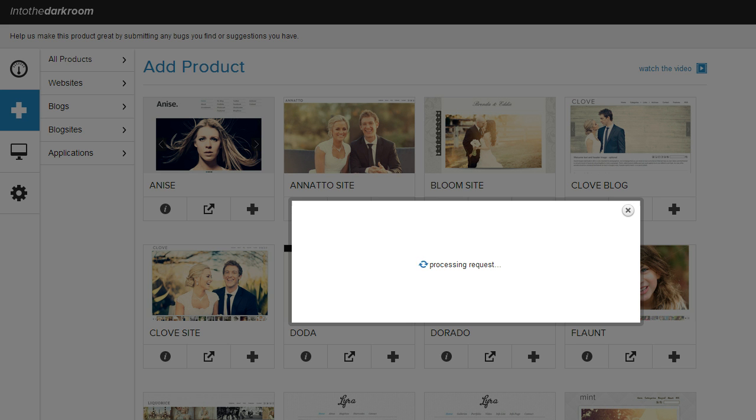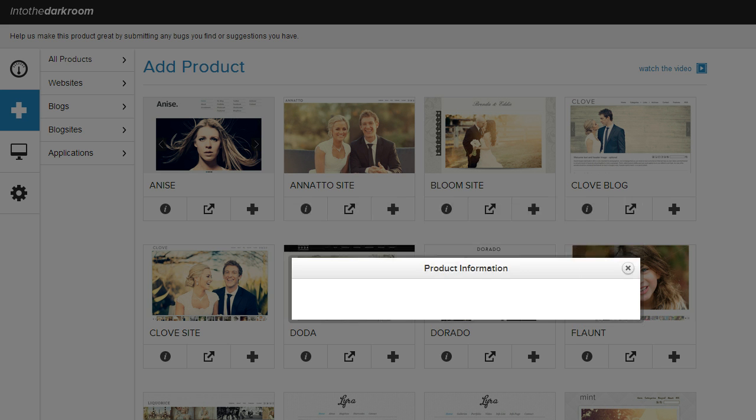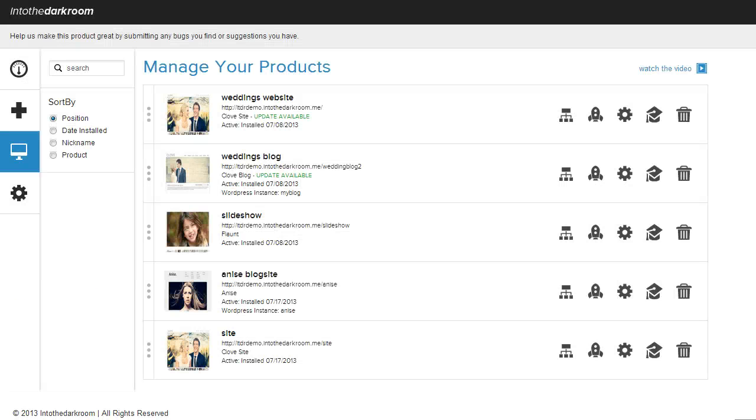And then once it's done, you're going to be able to manage that product and all the other products that you've installed. So you can see here that I already have other products installed, but this is the product that I actually just installed. And I'd be able to click here and launch the admin for it and add my images and my text and all the stuff that I have to do to populate that site.